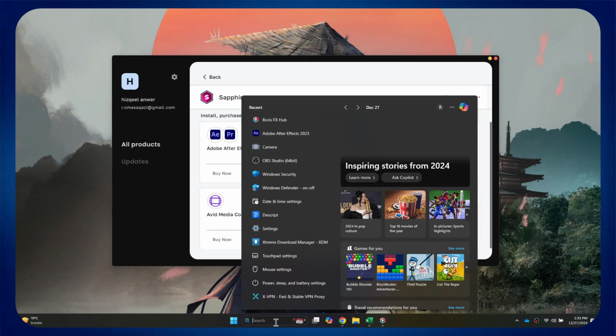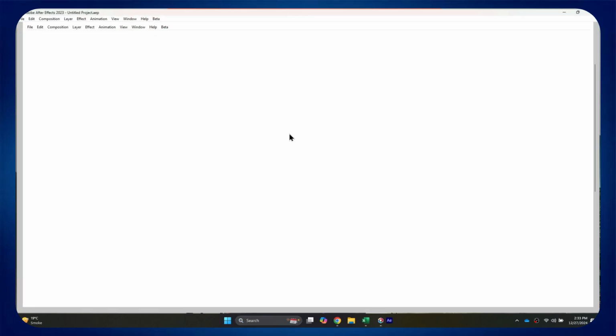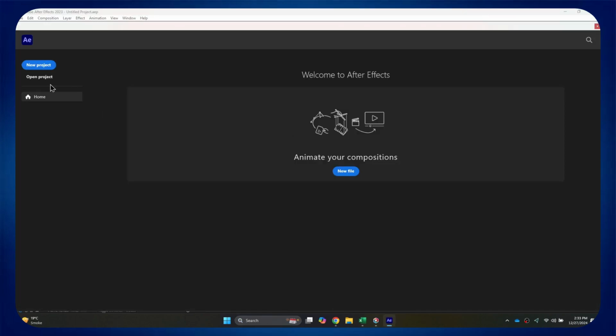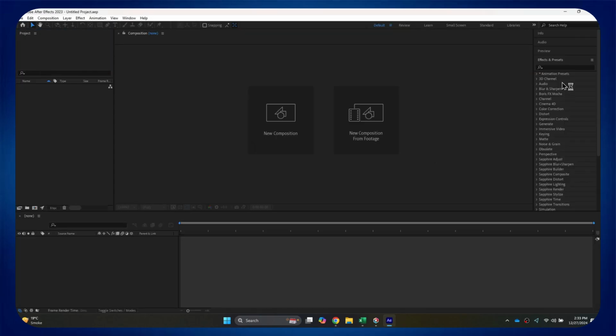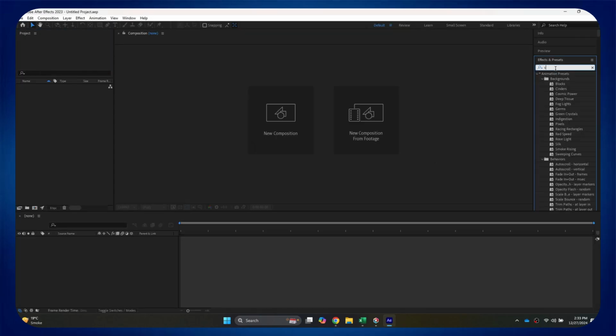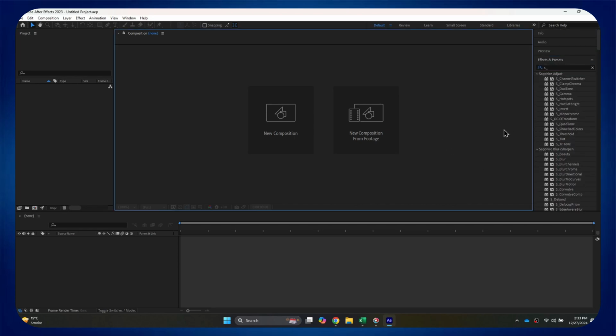Once it's done, click on Continue and launch Adobe After Effects. Inside it, open any project, and then search for S_ in the effects bar. Once you do that, all of the Sapphire plugins will start displaying. So that's basically how you can add Sapphire plugin in After Effects.